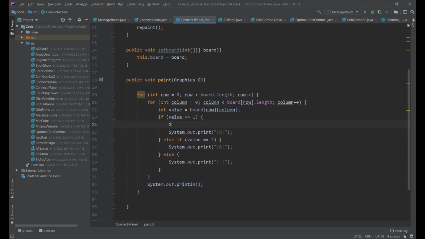We can't just say g.drawOval here, because first of all, these numbers are unchanging. Every time we repeat this program, it's going to draw an oval in the exact same spot, but we want it to be in different spots. So every time this repeats, we need this to change. The easiest and most common way to do that is to use the only things that are changing here, which are these variables, column and row.